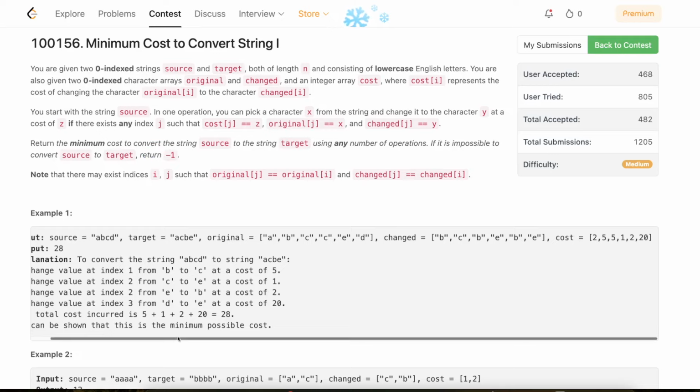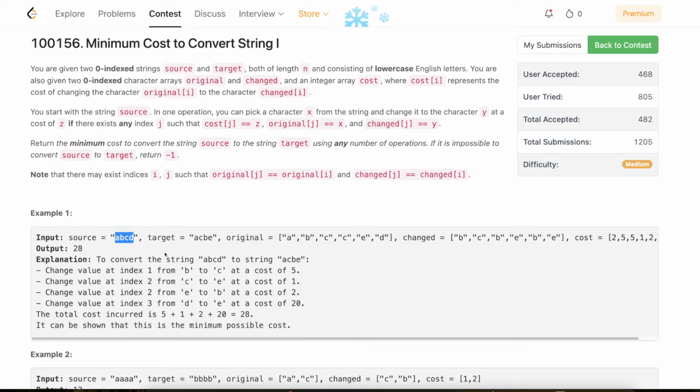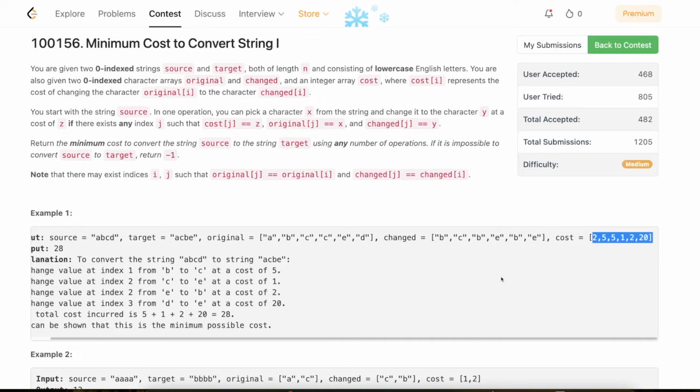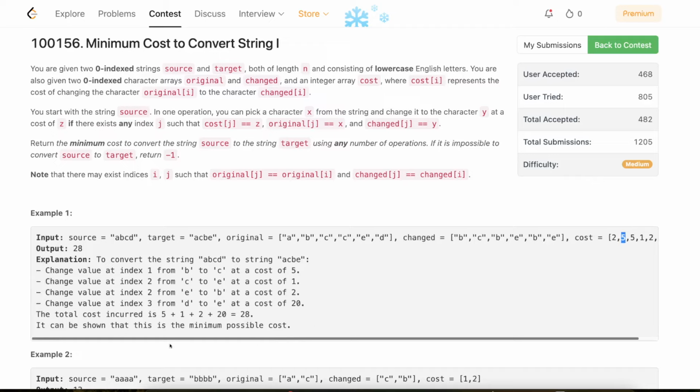So let's take an example. Let's say source is abcd, target is acbe. This is the original array, this is the changed array, and this is the cost array. What this means is, to convert a to b, you will incur a cost of 2. Similarly, to convert b to c, you will incur a cost of 5, and so on and so forth. So you need to return the minimum cost to convert this string abcd to acbe, and if it is not possible, you have to return -1.